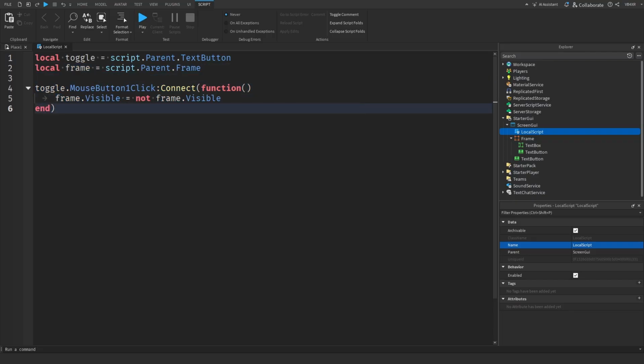If it's true, make it false. If it's false, make it true. Pretty simple. If you wanted to make this right click for some reason, I think it's MouseButton2Click. This also supports mobile, so if you just tap it, this will also fire, so you don't have to worry about that.